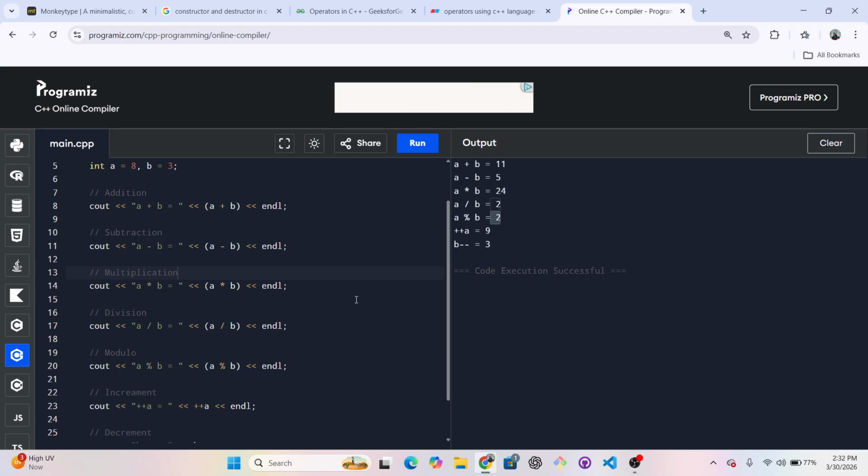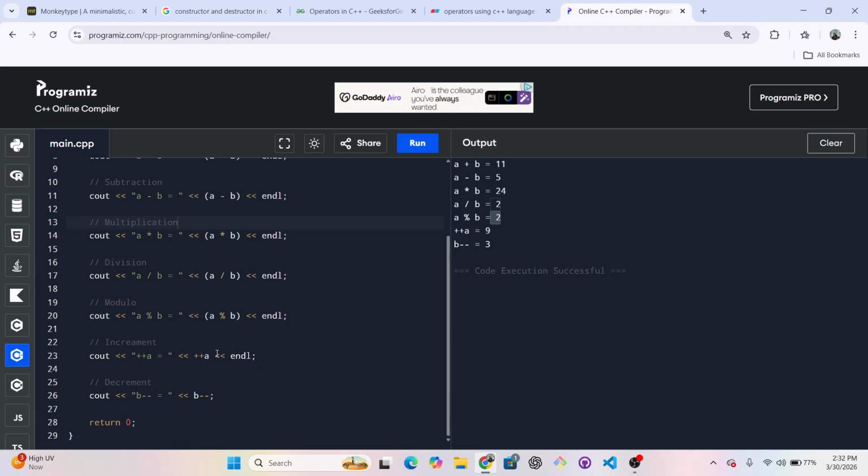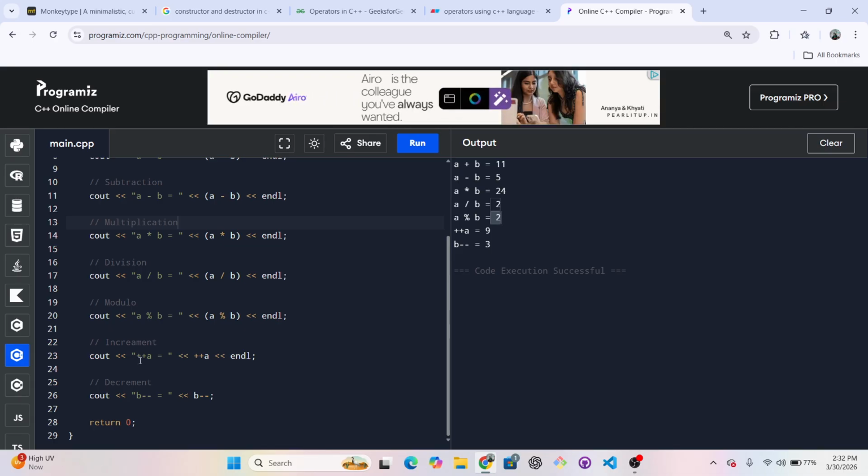We are not discussing the increment and decrement operators right now: post increment, pre increment, post decrement, pre decrement. I have already explained them in my unary operator video.